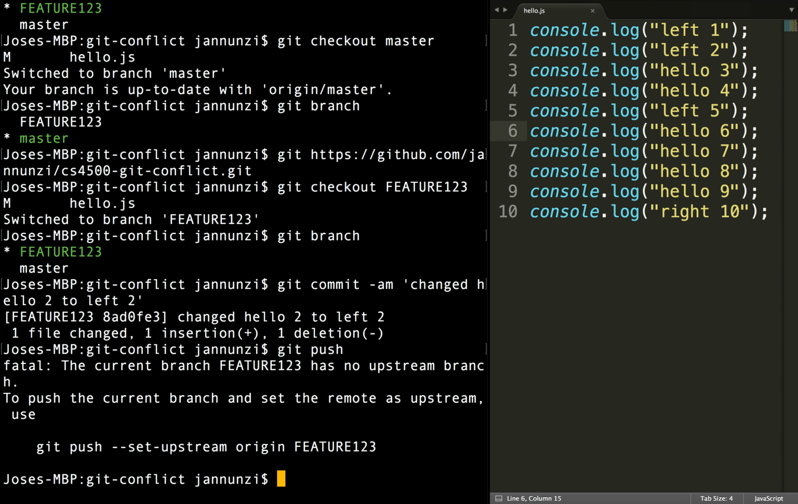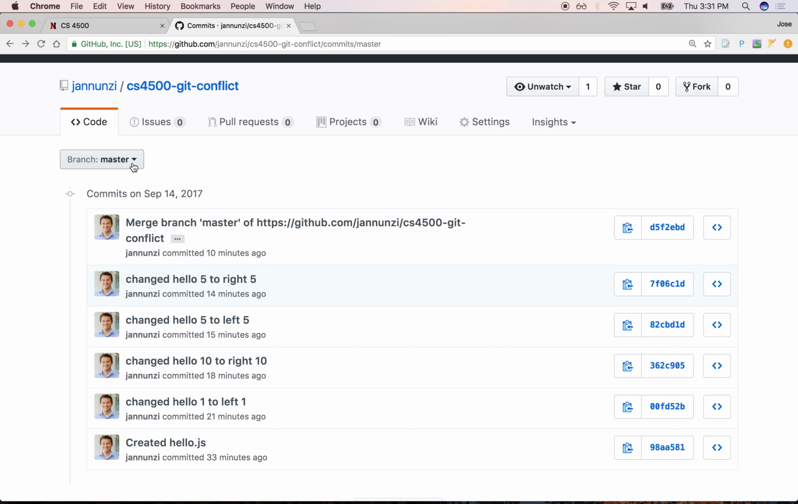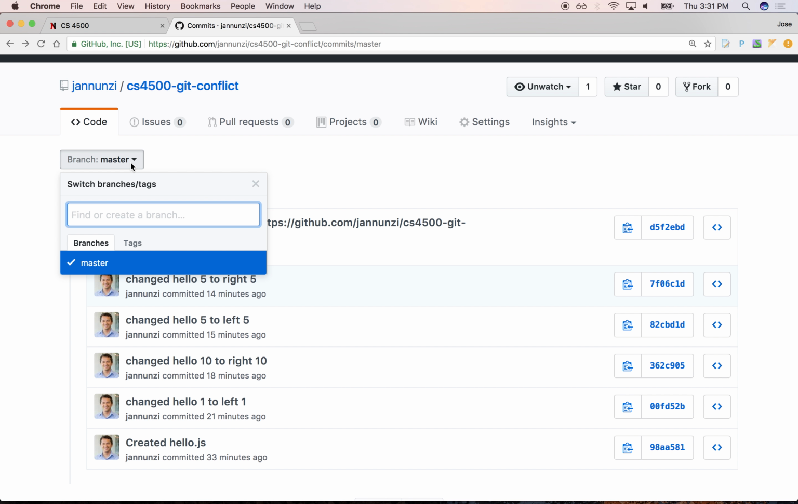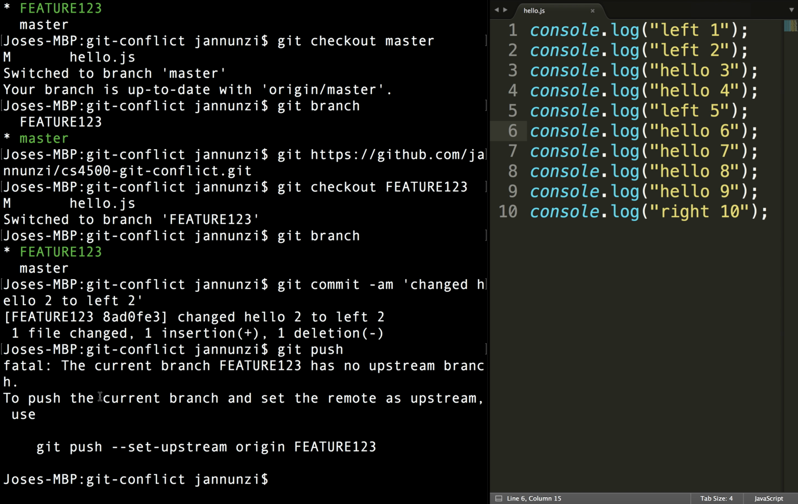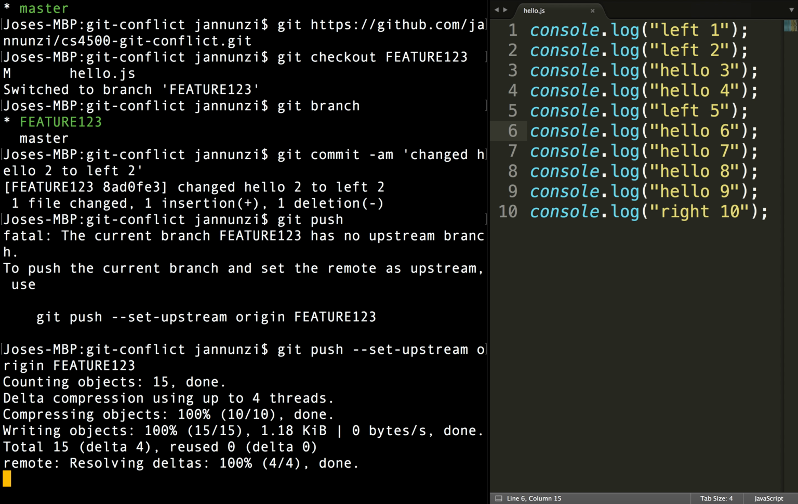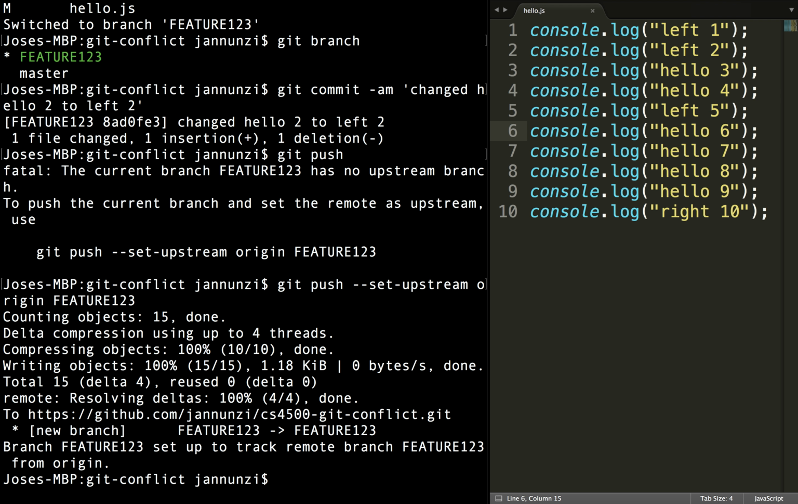When I push it, it's going to say that remotely, on the remote GitHub, there is no feature branch. Would you like me to create it? Notice that it's not there now, we only have the master branch. And so we can tell it, yes, go ahead, please. Create the new branch and push to that new branch. So there it is, it's pushing it to the new branch. It notifies us that indeed it has created the new feature branch.